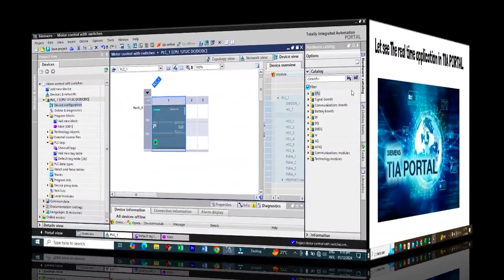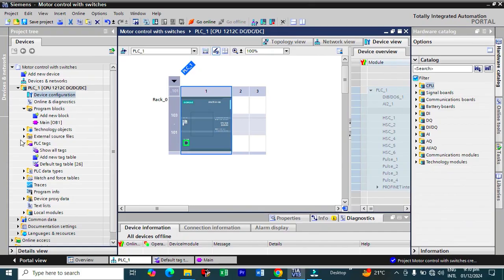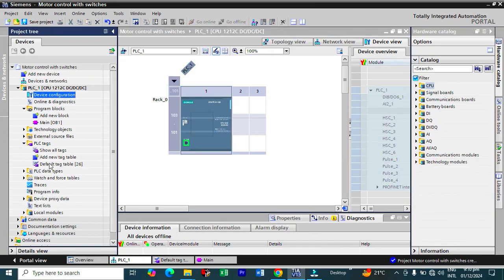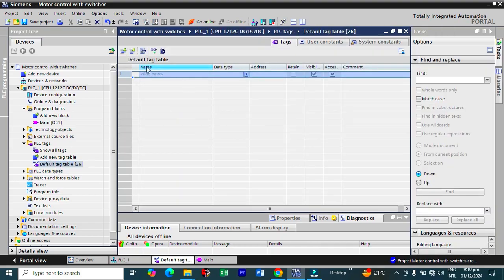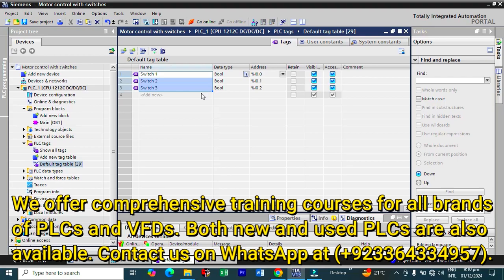First step is device configuration. After device configuration, click on PLC tags, and here click on default tag table. Default tag table has been opened. And here we will write the first tag name, switch one. Drag down, and switch two and switch three are listed.